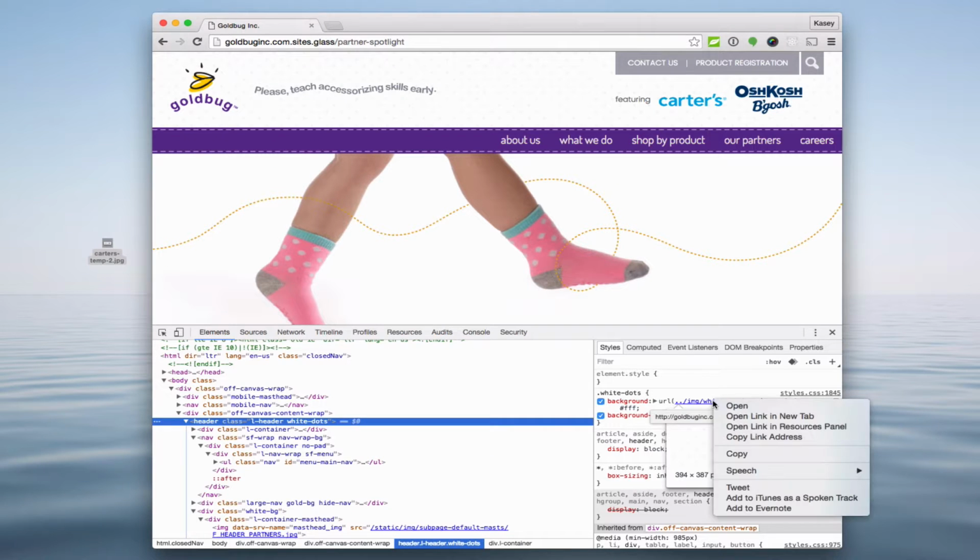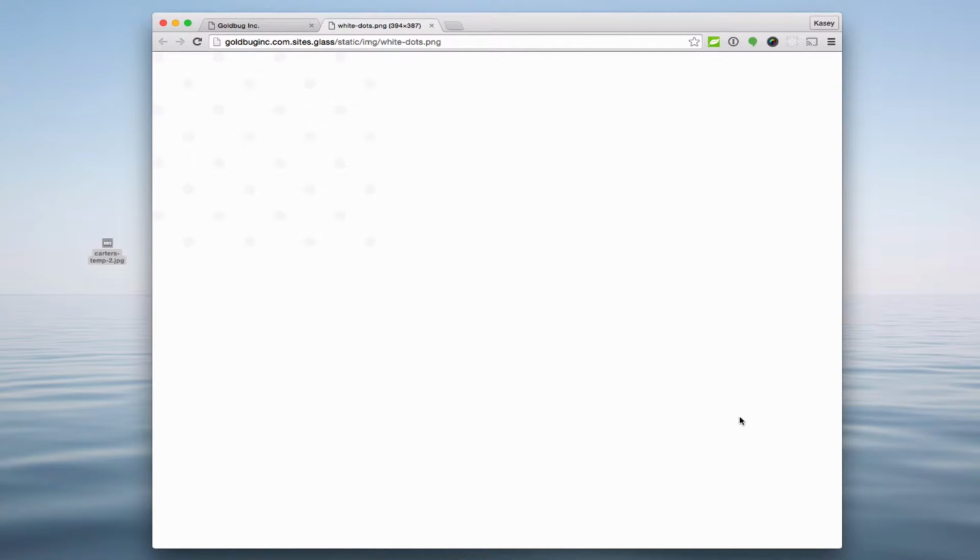So if you right click on this one now and say open link in new tab, then you've got the image element just like we had before, and you can drag it over here and open up that in Photoshop and get all the information you need from there.